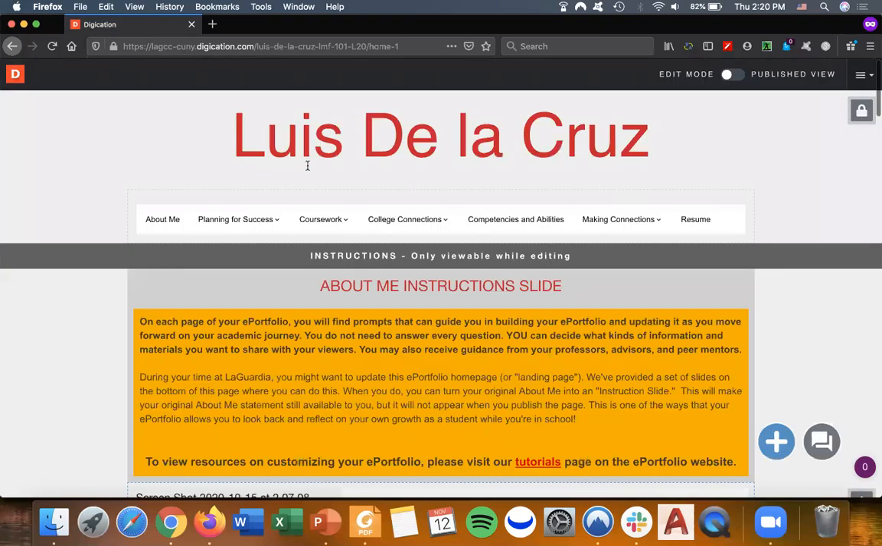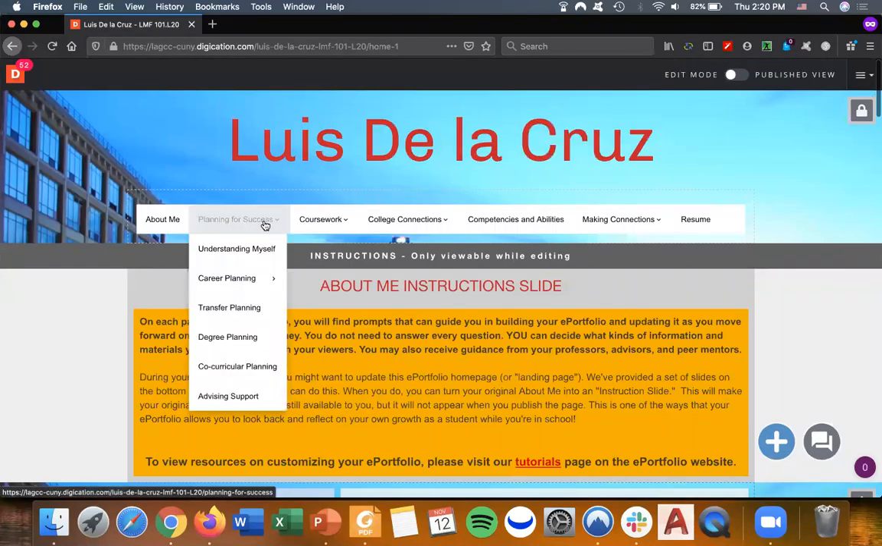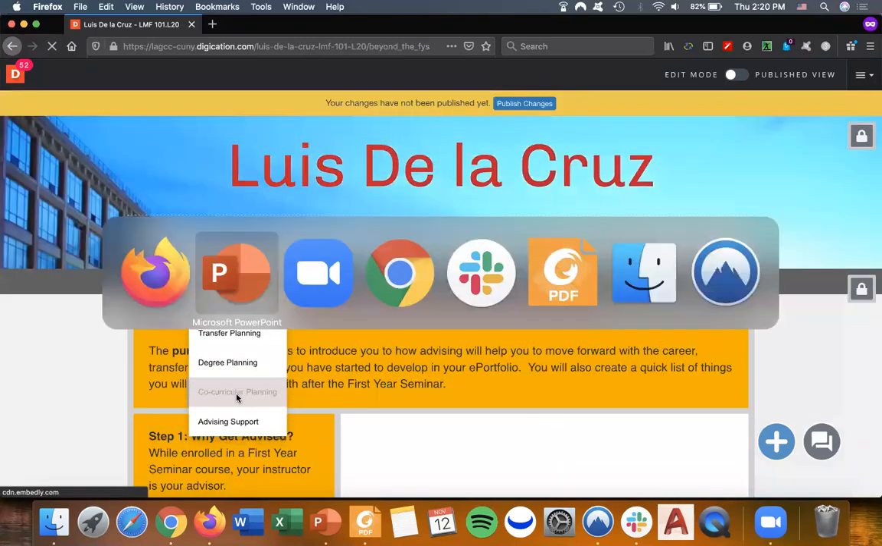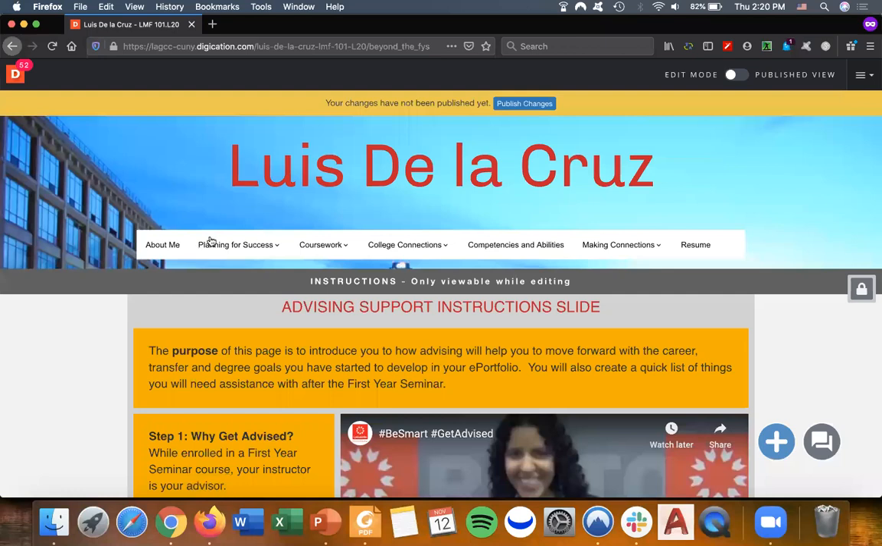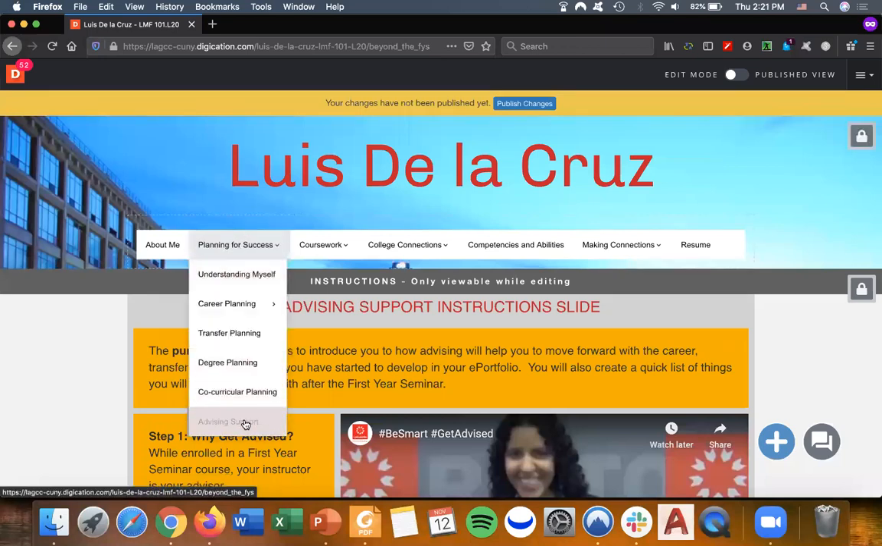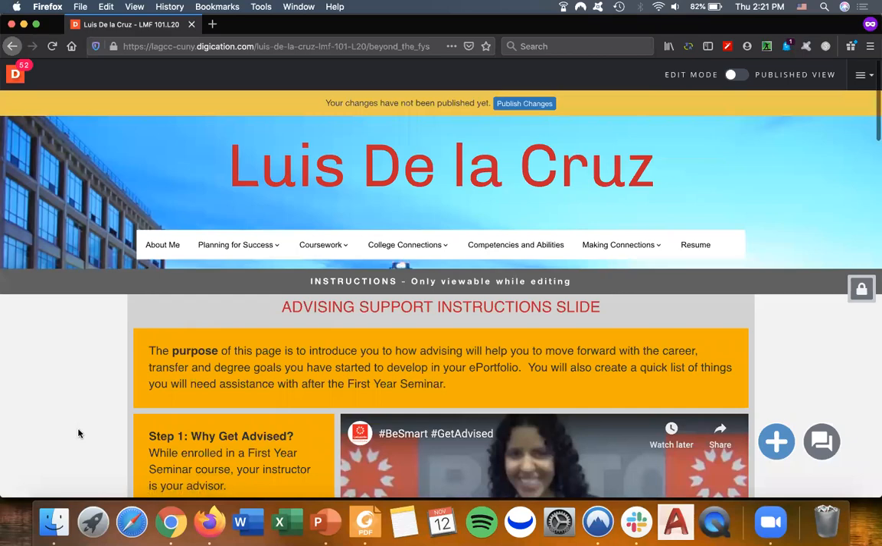Once you open your e-portfolio, you will go to Planning for Success. Then you go to Advising Support, and then you click it. So I need all of you to follow these steps: Planning for Success and Advising Support. So you can also see it in the slide, because I'm going to give you 15 to 20 minutes to complete this assignment. So now, again, once you go to Planning for Success and then Advising Support, once you click it, you will see this page.